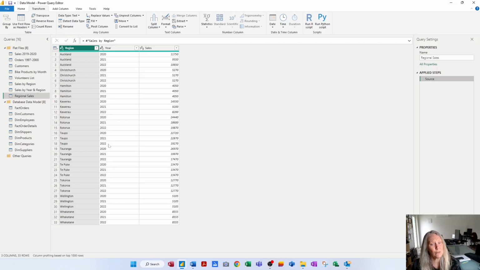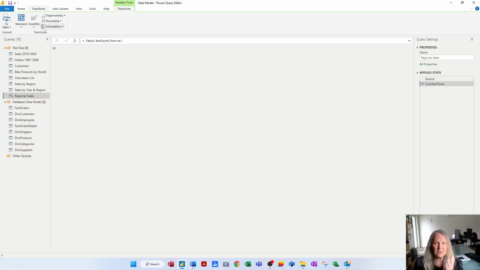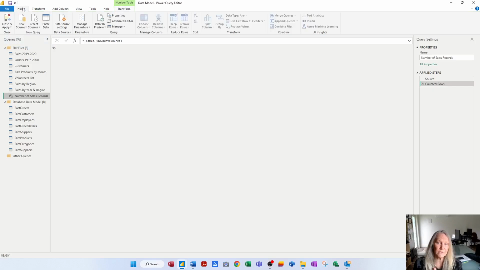And if you wanted to count the number of rows and just be left with a single fact, a single digit, then I would just say count rows. And it just comes back and says 33 rows. So that is the number of sales. So I could rename the query number of sales records. F2, number of sales records. So those are some of the buttons that you get, and I can convert it back to a table just using this button here, but I'll just go home.